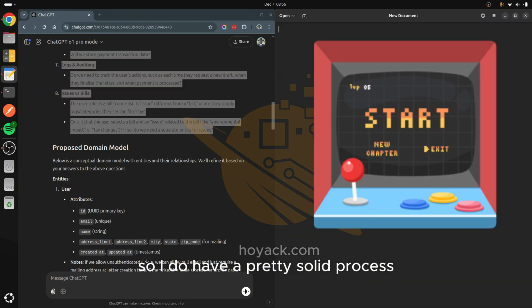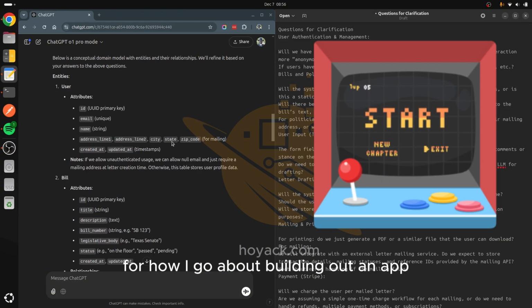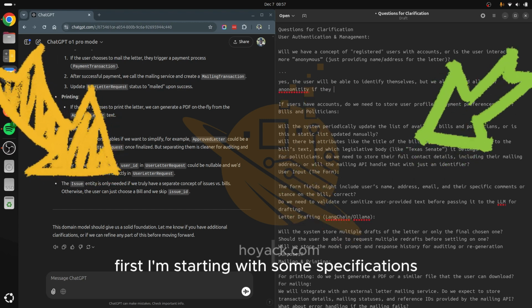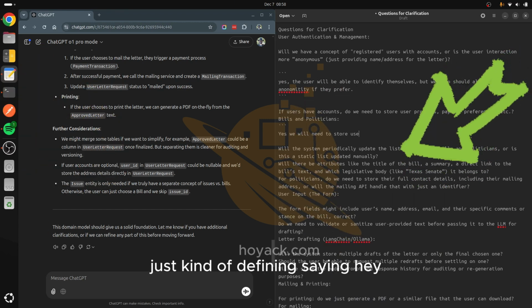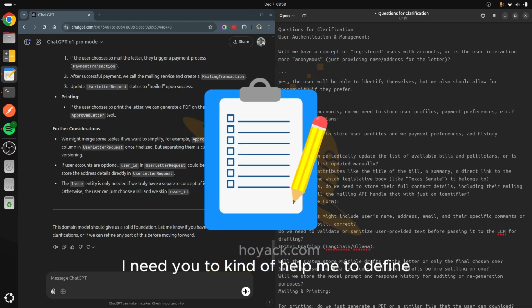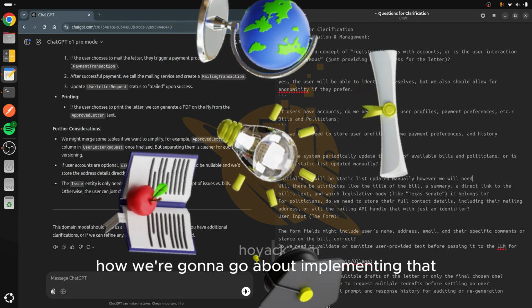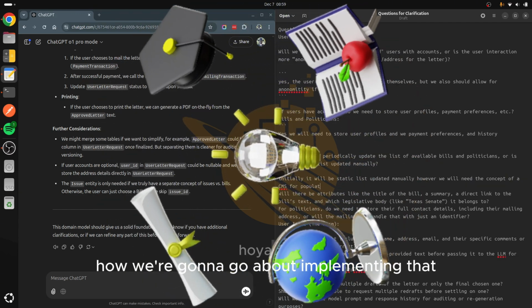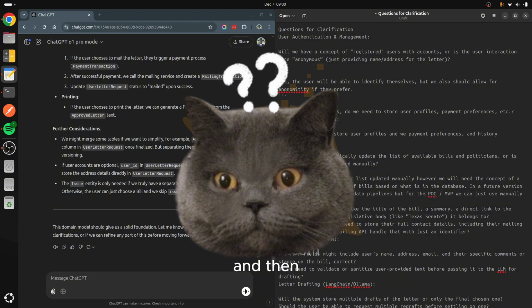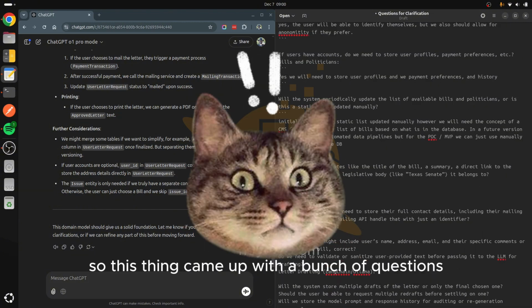So, I do have a pretty solid process for how I go about building out an app. First, I'm starting with some specifications, just defining, saying, hey, these are some things I want the app to do. I need you to help me define how we're going to go about implementing that and building the specification. What questions do you have for me? And then this thing came up with a bunch of questions.